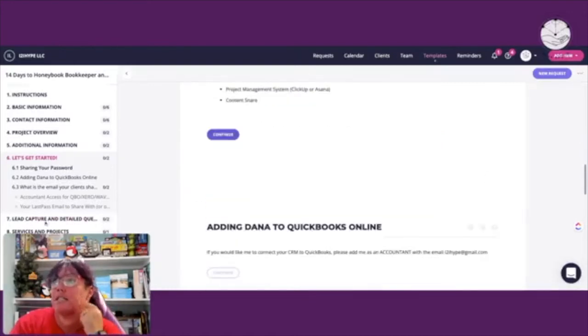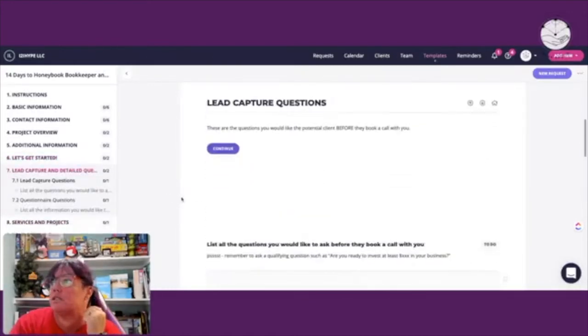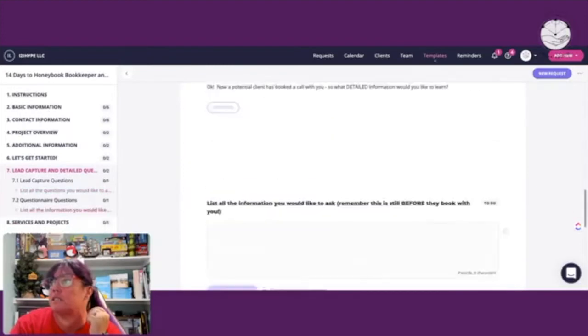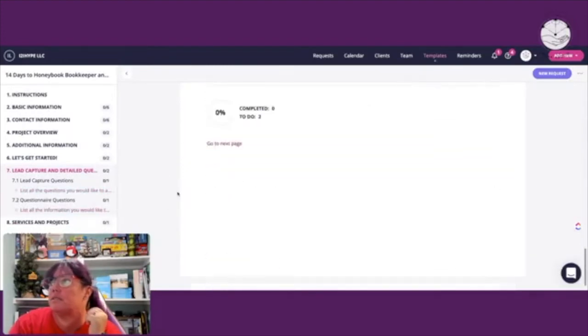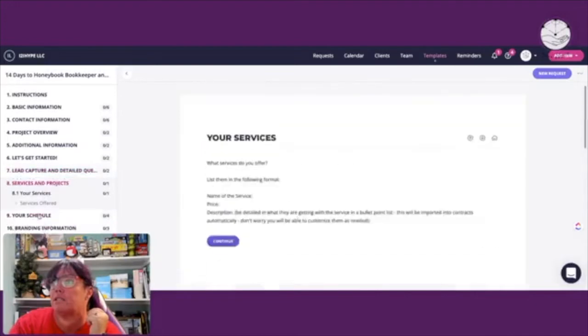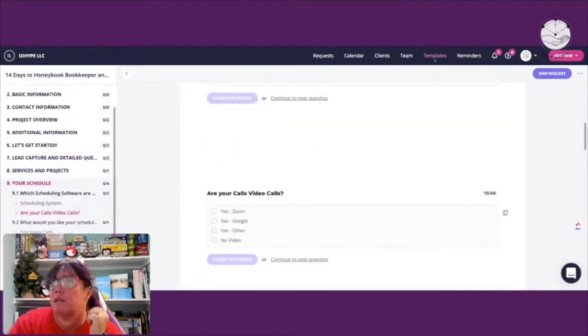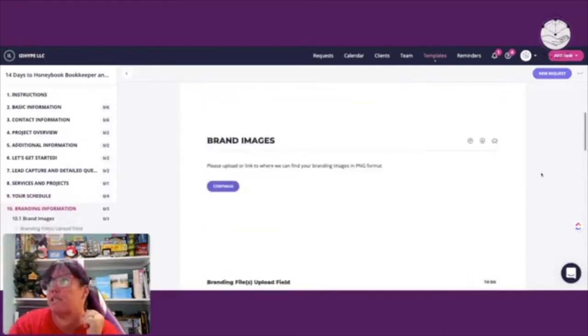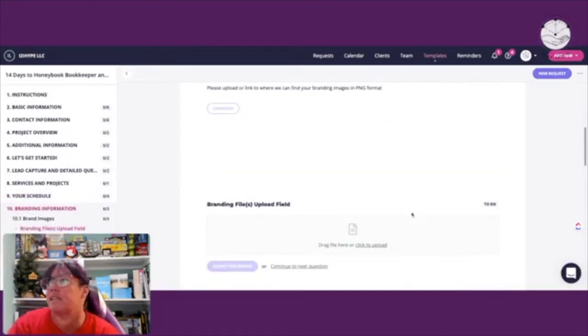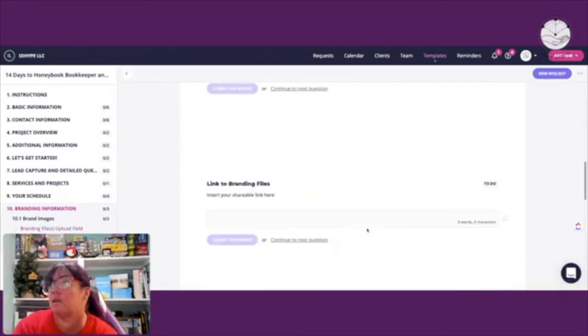Another thing that it lets them do, you can ask all the lead questions, all of that, services and projects, your schedule. It can be multiple choice. It could be whatever. Branding information. They can upload a picture or they can put a shareable link. So they can upload all their stuff. What happens when people upload? I don't have it on the video right now. I don't have the screen share.